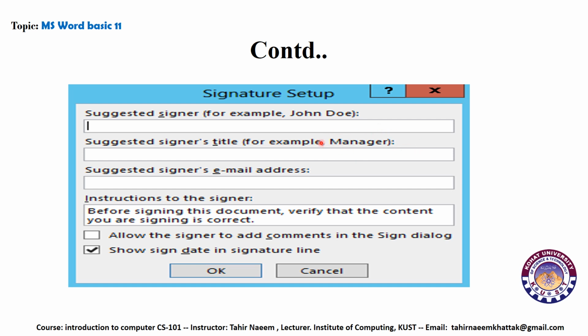Here it is written manager. So here you can put professor, or VC, or registrar, or any other designation of the concerned authority who is signing the document. Suggested signer email address: here you can also put your email address, so that if someone wants to verify it, he can directly mail you for the verification.